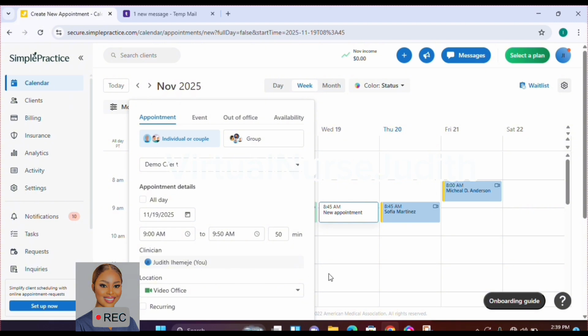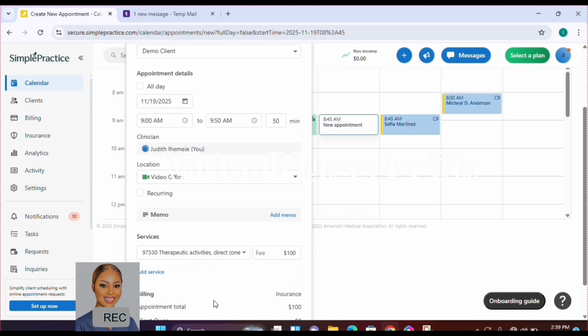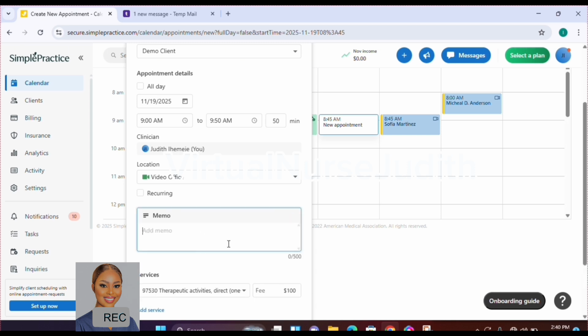Now go ahead and select a clinician if you have multiple clinicians in your clinic, and also the location of the visit or the appointment. This is totally dependent on the clinic you work for. Any other information noted during this patient's intake, please add it under this memo. This is not part of the medical record, so add anything here. Let's add anything here because it's a mock patient.